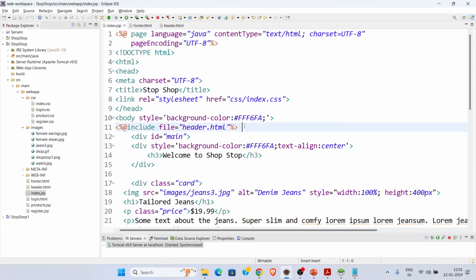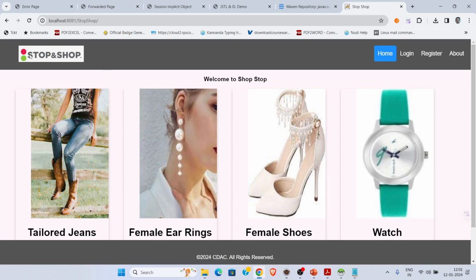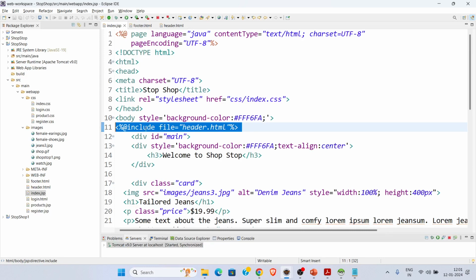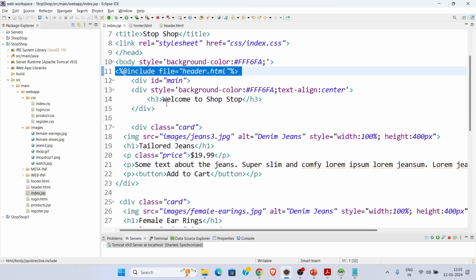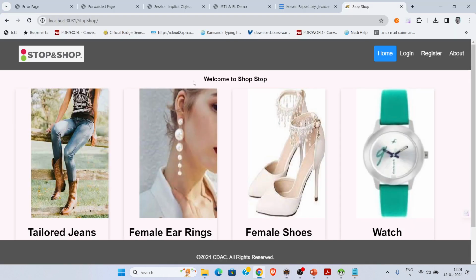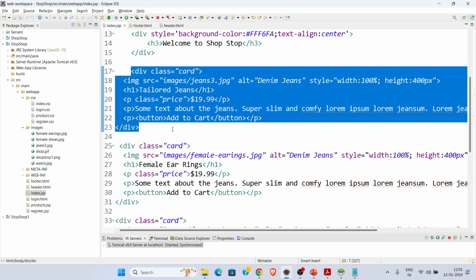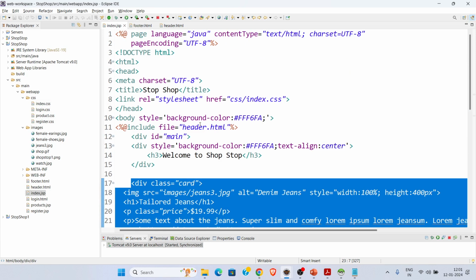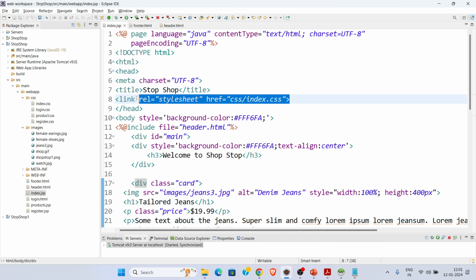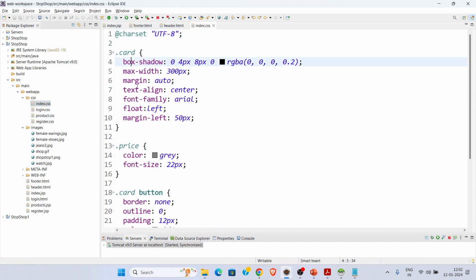Just look, in the body, the very first one is include. So that's why on the top we are getting the header. Then this H3, all those things we are giving. And this is nothing but card, CSS only. Before that, we included the external CSS, index.css. So what is index.css? You can just look here, card. Yes, I created this style sheet.